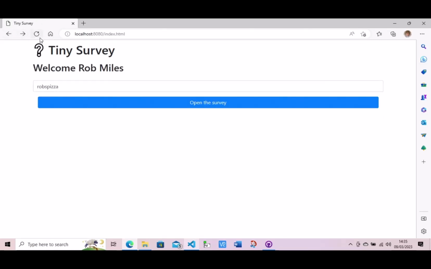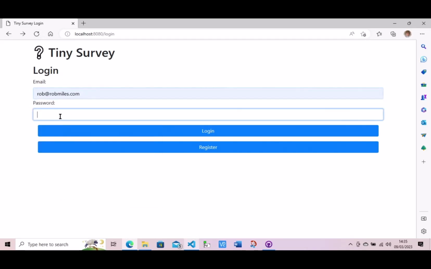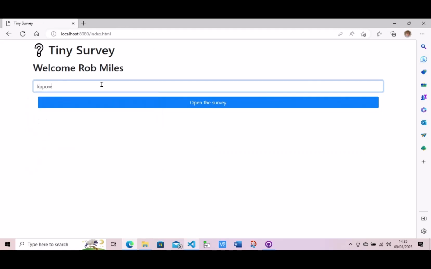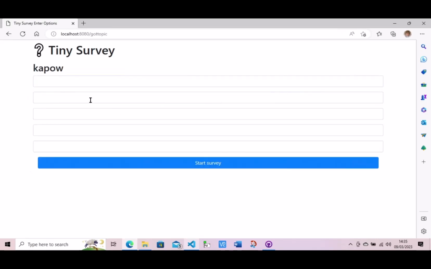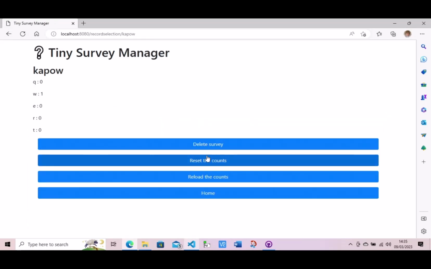So if I hit index and do a refresh, it will ask me to log in. So I'll log in, and yes. So I'm going to call it secret. I'm going to log in, and I'm logged in, and I'm going to look for a password, which I'm going to call, I don't know, kapow. And this is basically a very, very poor test. Hit open survey. Never heard of that. So I'm going to go, I don't know, Q for that one, W for that one, E, R, T. Start survey. And I can place a vote. Let's vote for W. And it works fine.